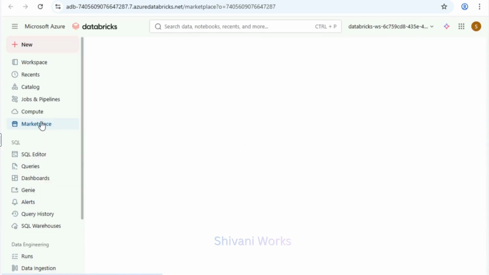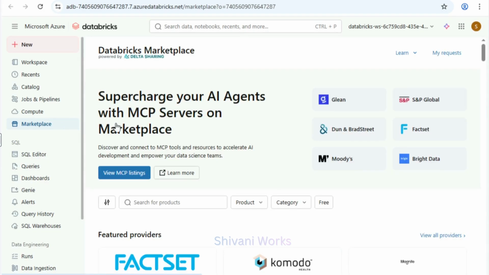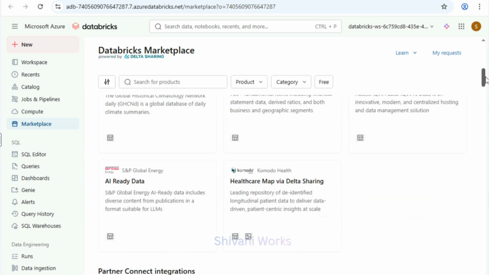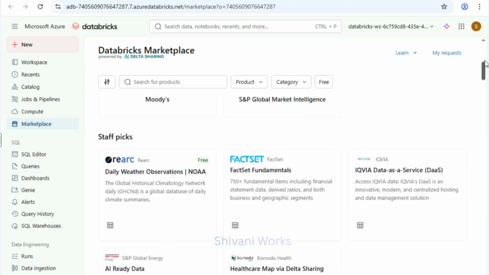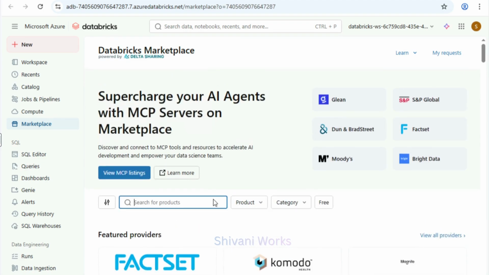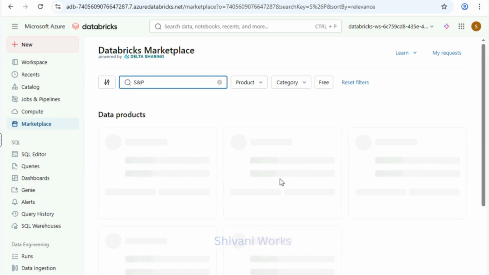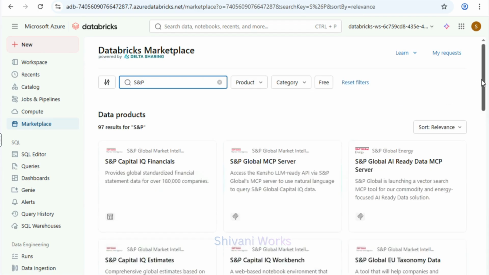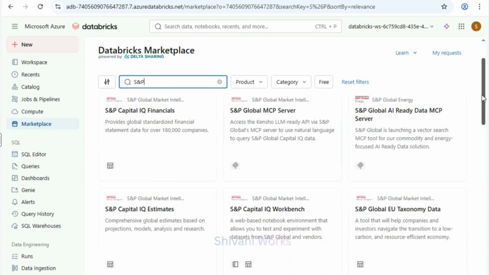First, I go to Marketplace from the left panel. Here, I can search for third-party datasets and data products. For example, I'll search for S&P. You can preview available assets, view details, and install them directly into your workspace.